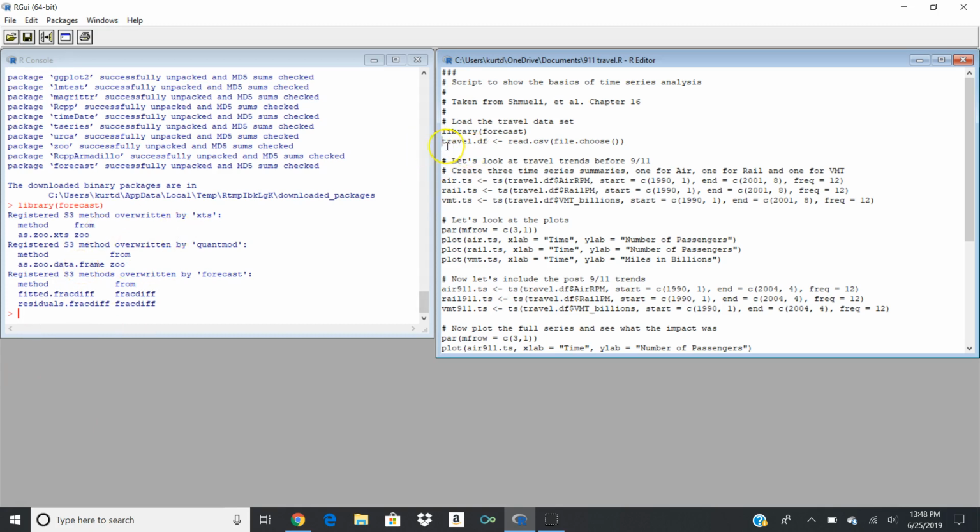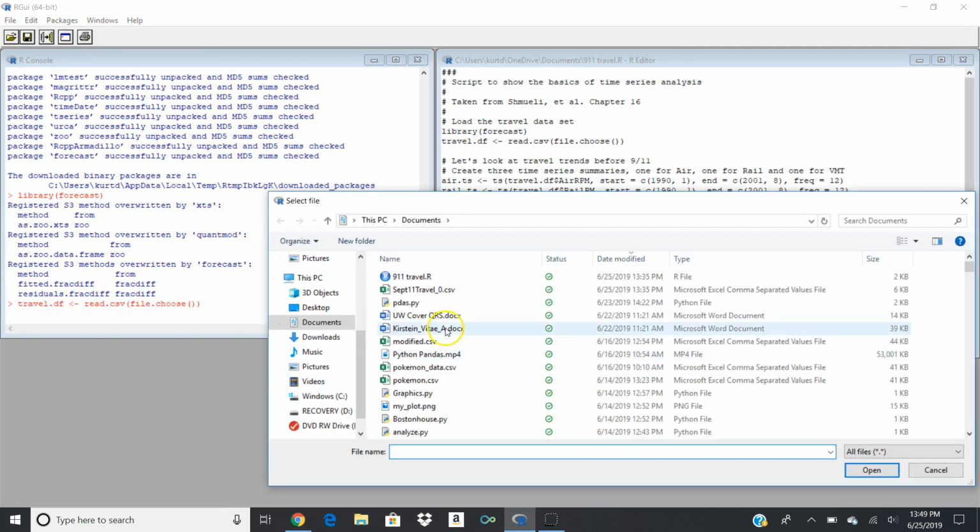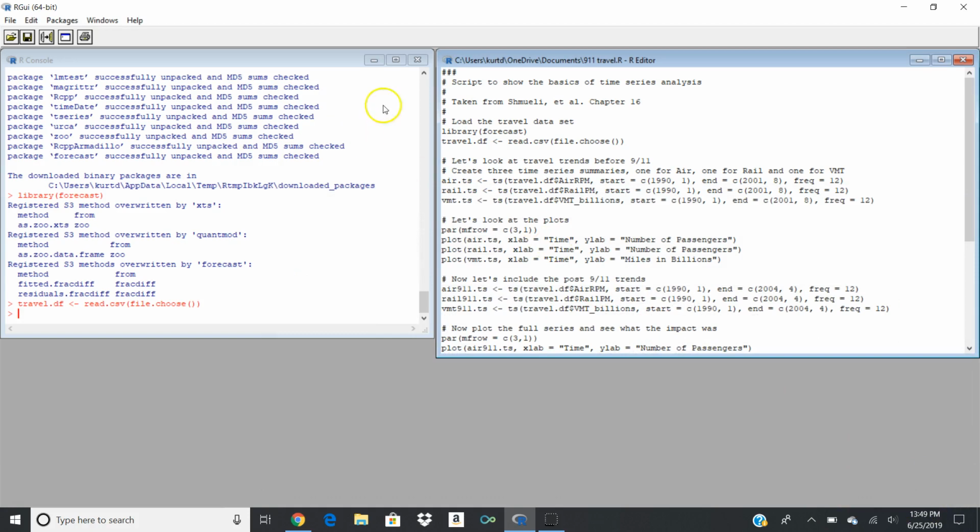The next thing I'm going to do is load up that file, and I'm going to use file.choose like I always did. This will do read.csv, and I'm going to drop it into a data frame called travel.df. It's called September 11th travel _0 or _1.csv, depending on how you downloaded it. And once I've loaded that, I've got that all ready to go.